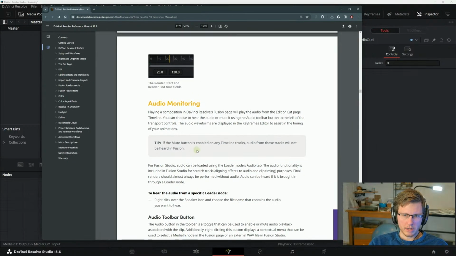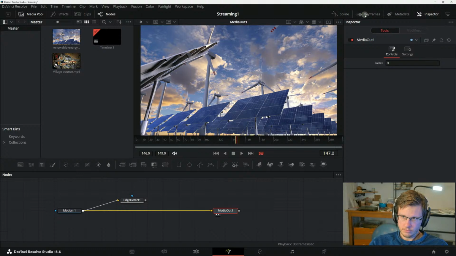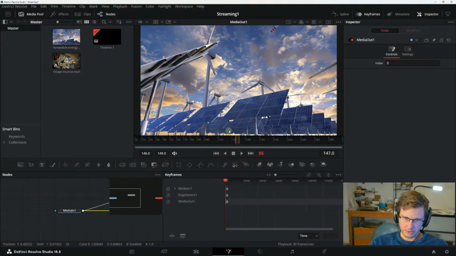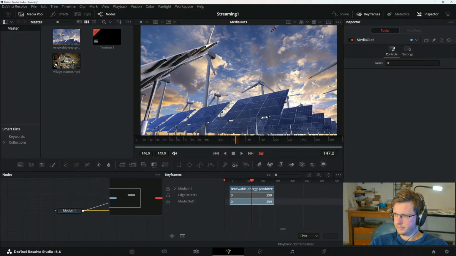If you mute the button using the audio on the left of the transport controls, the audio waveforms are displayed in the keyframes editor to assist in the timing of your animations. So this clip doesn't have audio, but if it did, we'd be able to look at it. It would show up there. It would be in here. We'd be able to see it.